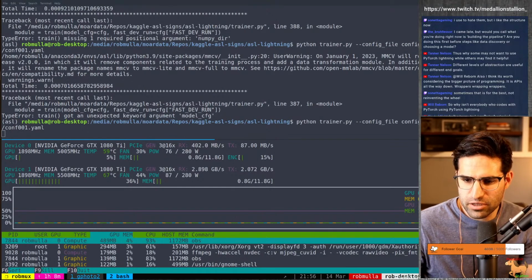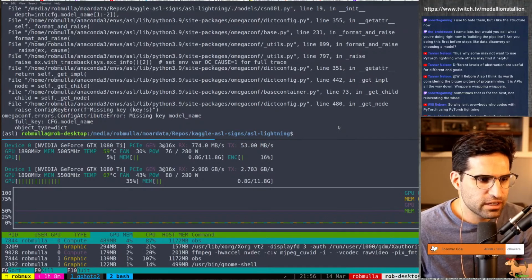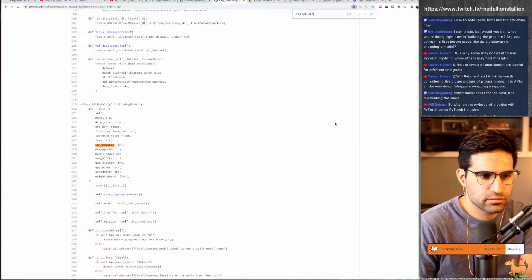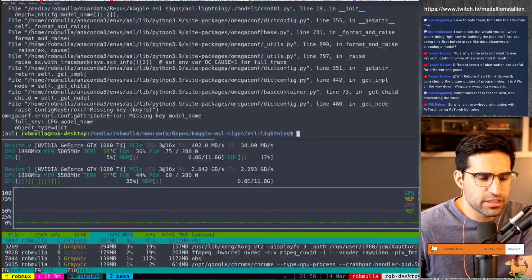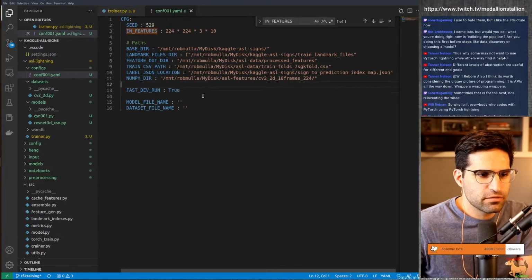I used to hate them, but I like the structure now of having a config file. Yeah, it's definitely helpful. I've worked with people that have convinced me of the power of config files.